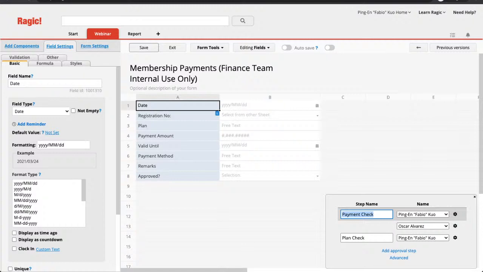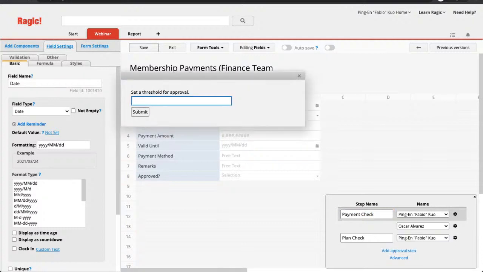And once you've added more users in an approval step, you can set a threshold for approval. So for example, if I have two users to approve in this step, but I only want one approval signature, I can set a threshold for approval and set it as 1, meaning that only either me or Oscar approve this sheet and basically approve this record, then the approval step can proceed to the next step. And of course, if you have 3 users, you can set it as 1 or 2. 10 users, you can set it as any number from 1 to 10, similar to that.